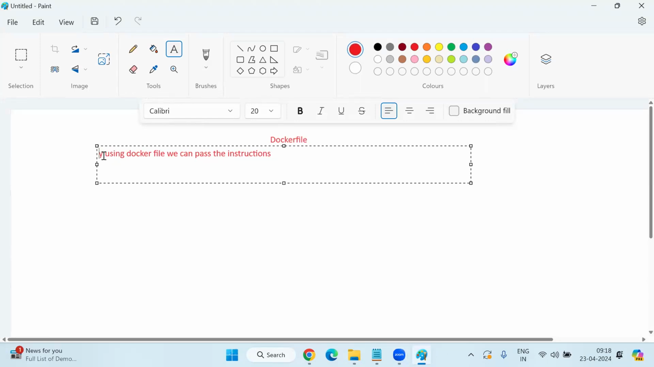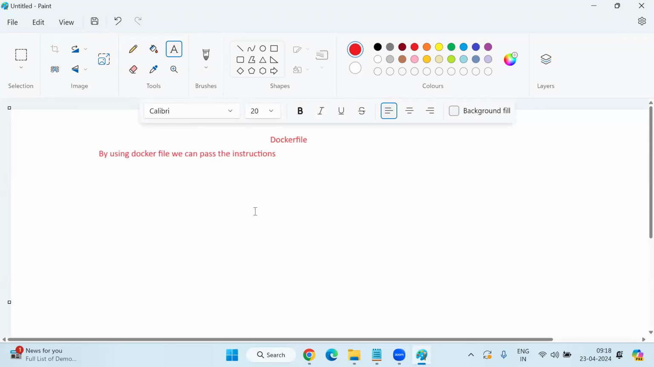So by using a Dockerfile, we can pass the instructions. Here we are working with developers. In this area, we closely work with developers. For example, developers write code for front-end or back-end configurations, whatever it is. Finally, we need to generate an image. That is our goal. That image we can hand over to Kubernetes. Kubernetes runs the image and gives public access if it is a public application.